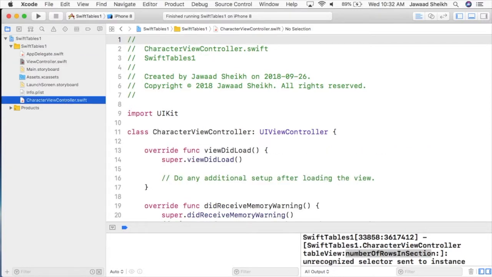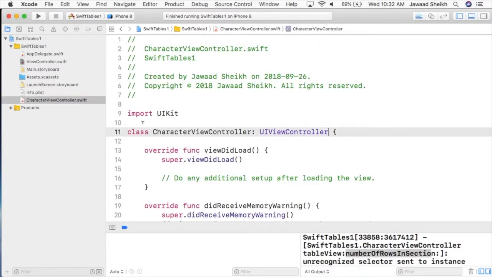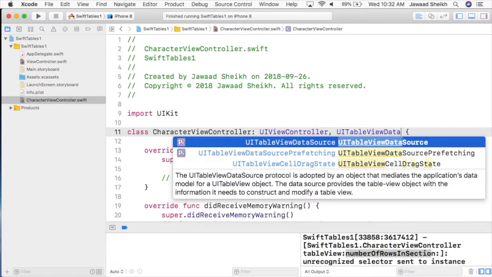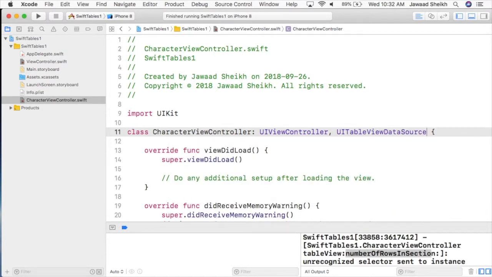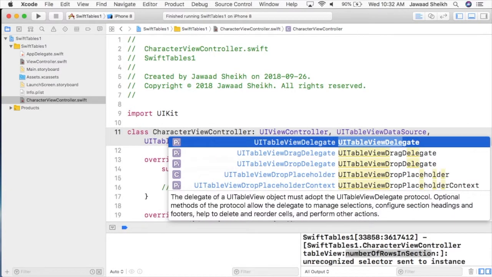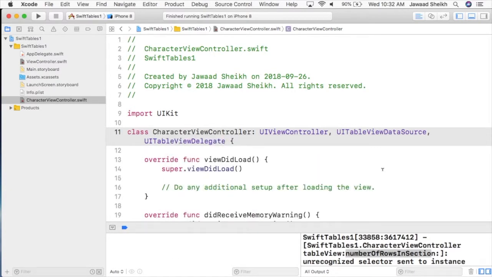The first thing we're going to have to do is bring in a couple of delegates. So we have here class CharacterViewController extends UIViewController, comma. We're going to need a couple of them. We're going to need UITableViewDataSource, and also, comma, UITableViewDelegate. So we need UITableViewDataSource and UITableViewDelegate.